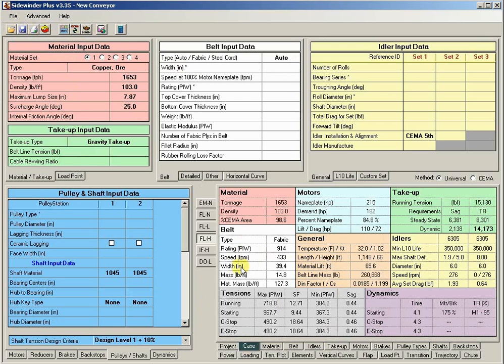Now, one thing to bear in mind, for example, the belt width here is 39.4. Well, I had picked a 1,000 millimeter belt width. If I switch this to English units and rerun the calculations, you'll see it'll pick a 36-inch belt. In other words, when you run the calculations, whether you're in metric or English, it's going to pick values that correspond to what would be used in that system of units, which is also very nice.